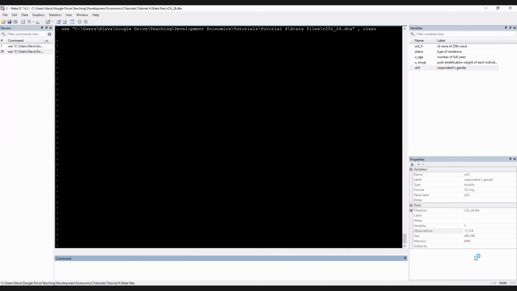No. Stata doesn't always number options from 1. It was basically done by the people who created this data. They said, all right, we have 4 types of residents, let's just number them one by one. 1 will be Oblastnoid center, 2 will be Gorod, 3 will be Поселок городского типа, and so on.